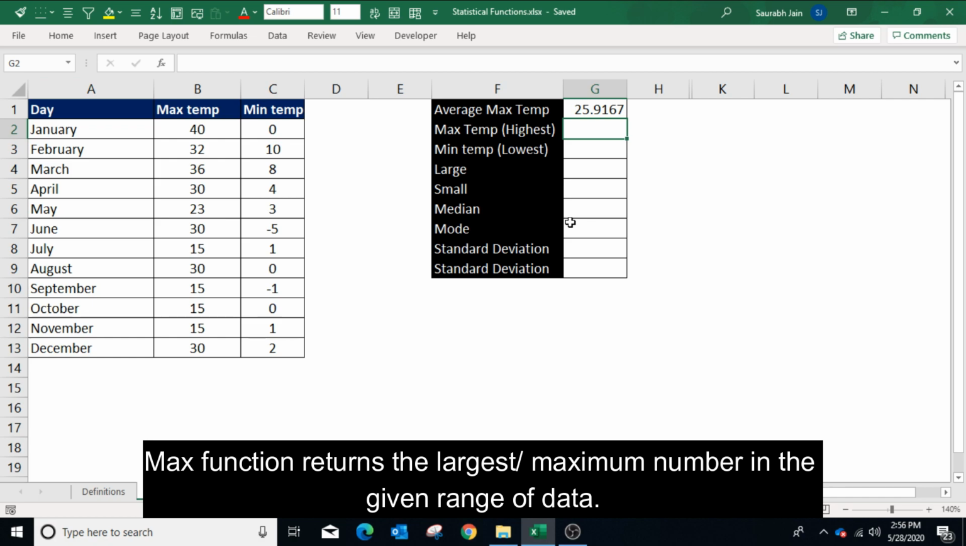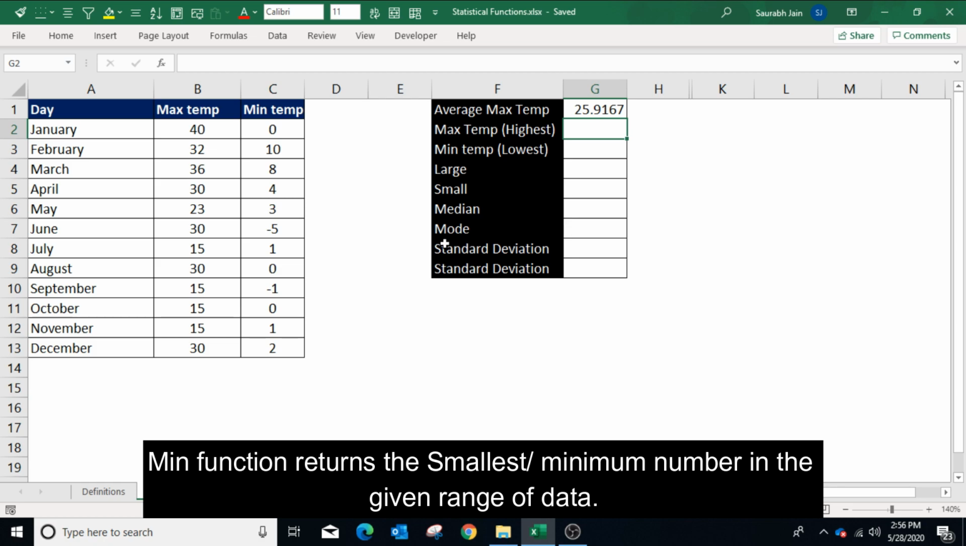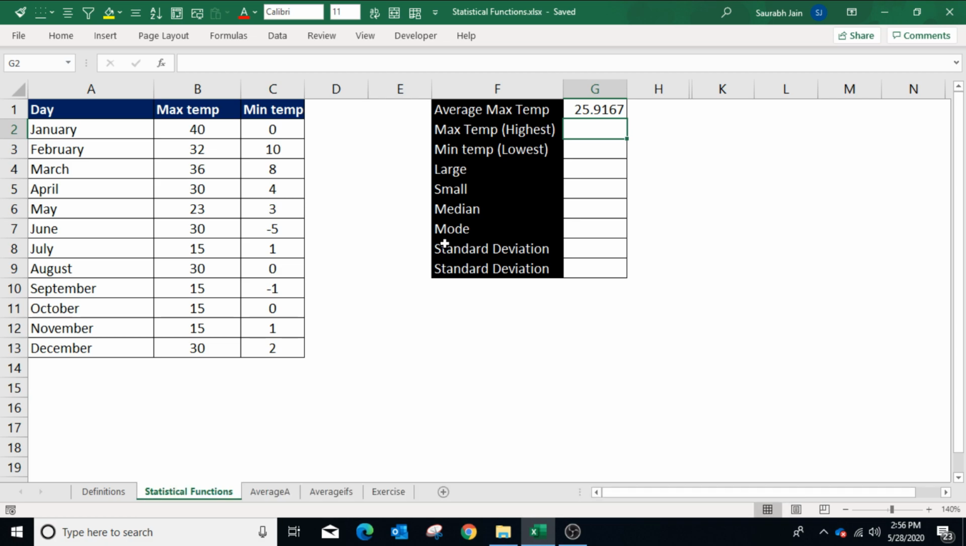Max function is used to get the maximum number in the selected range, and minimum function is used to get the minimum number in the selected range. Both functions take only one parameter.